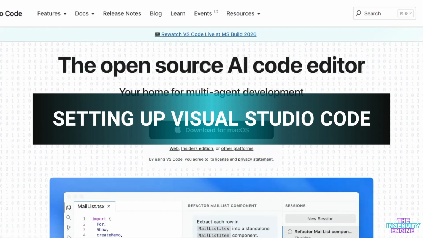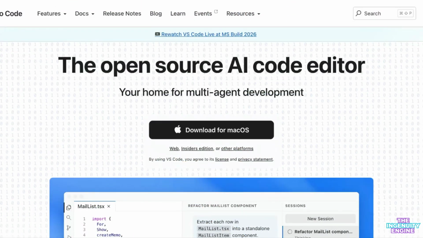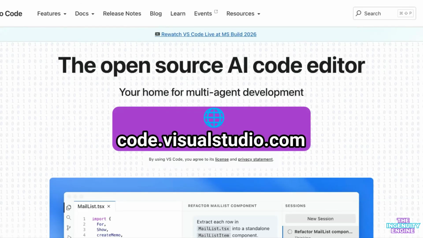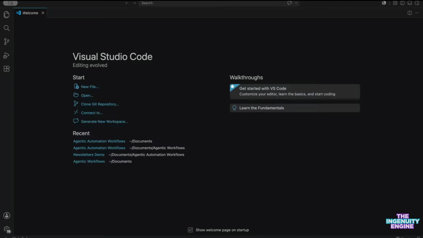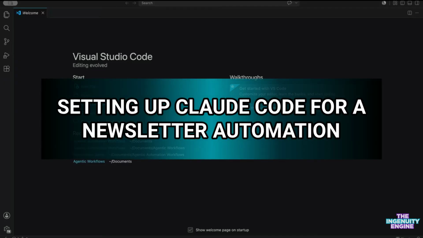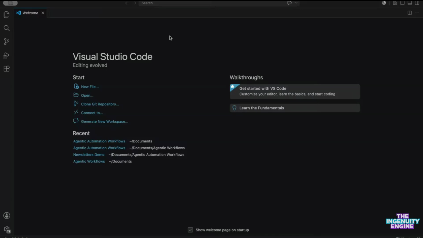So the first thing you're going to do to get started with agentic workflows is set up your Visual Studio Code. If you haven't set it up yet, you'll go to code.visualstudio.com and you'll download it. Once you have Visual Studio Code installed on your desktop, the first thing you'll want to do is get the extension for Claude Code.